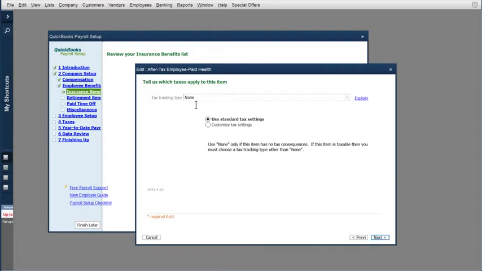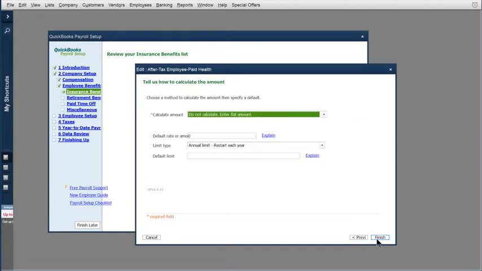In other words, we're deducting this money from the net check after all the taxes have been calculated, so we don't have to assign any special tax code or report this to anyone. In this case, use the standard tax settings. Click Next. Now QuickBooks wants to know how should it calculate the amount for health insurance.